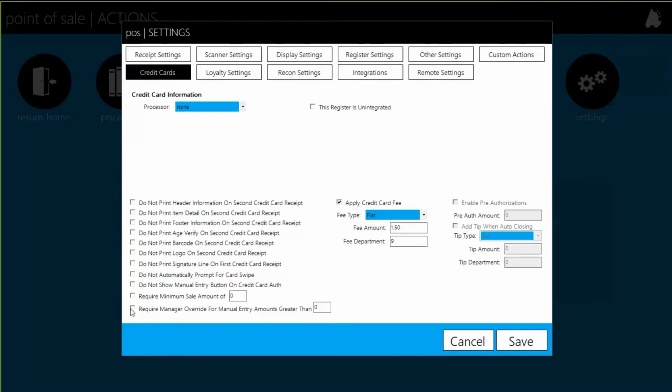We also have require a manager override for manual entry amounts greater than, say, $200. So if you have anyone coming in with a large bill and you don't want to allow them to manually put in their credit card number because you rightly fear that the credit card may be stolen, you can require them to get manager approval for that. So when that happens, they try to hit manual, it'll bring up a login screen, so the manager has to enter their login credentials in order to continue with the transaction.